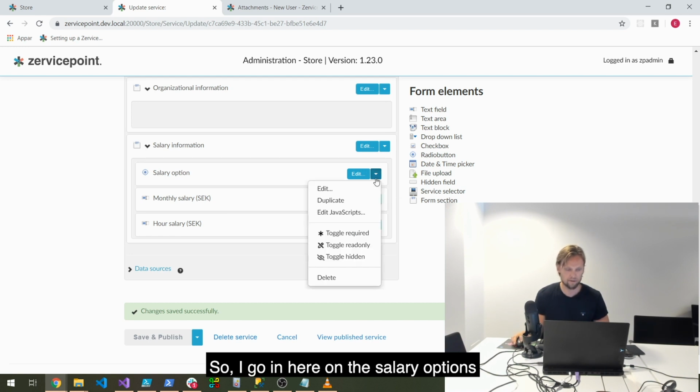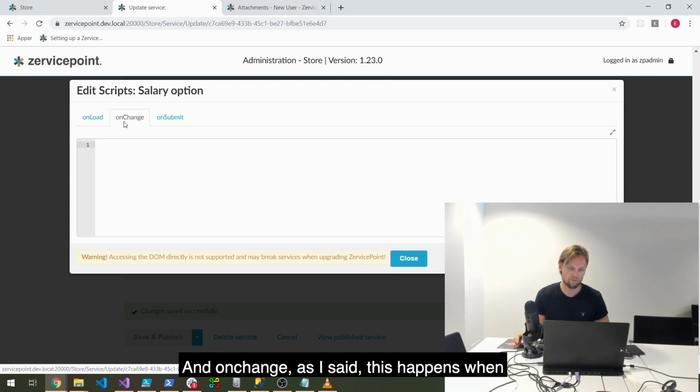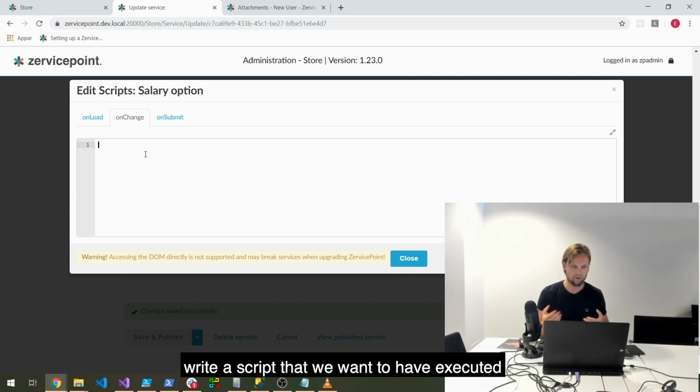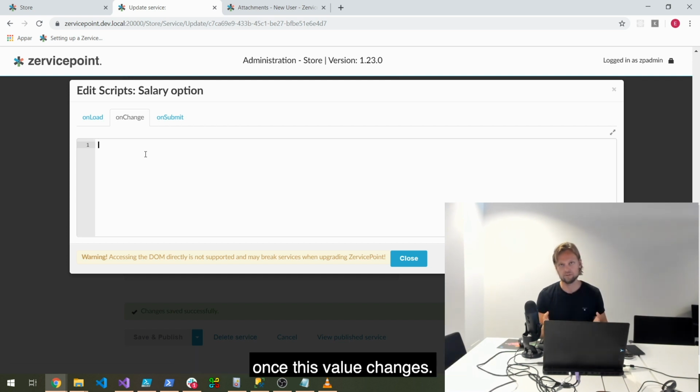So I go in here on the salary options and I click on edit JavaScript, and on change, because as I said, this happens when that field changes. We'll just write the script that we want to have executed once this value changes.